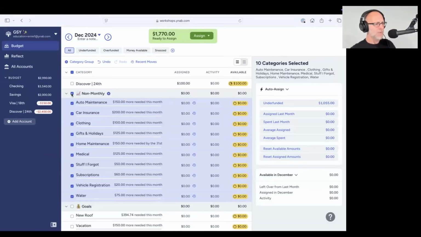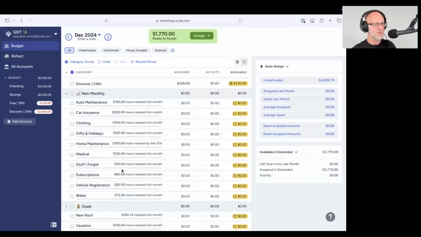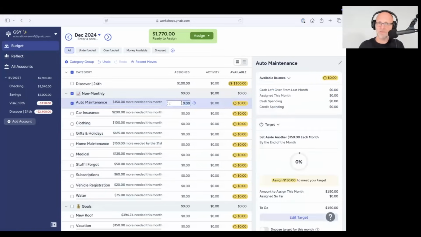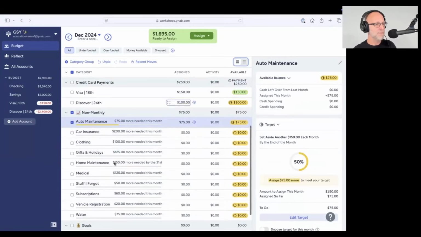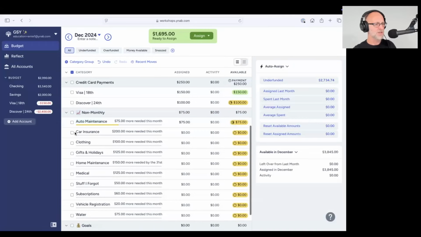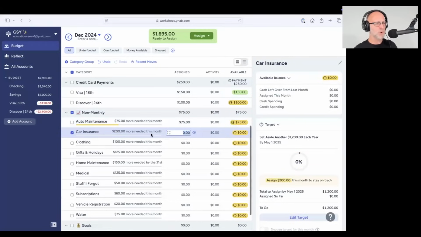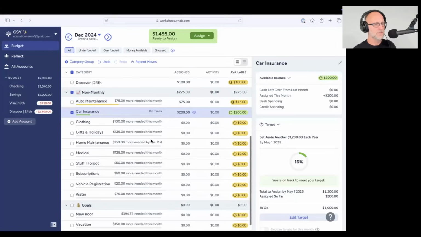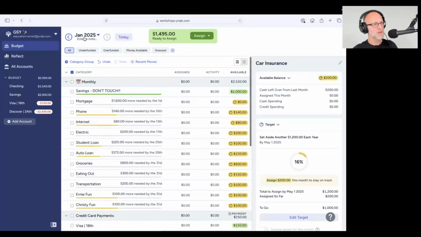Okay. Now, I don't think I'm going to be able to fully fund all of these. So let's just start partially funding them. Let's just get a little bit of a head start. Auto maintenance, put $75 in there. Car insurance. This is something I'm going to fully fund because I want to make sure I stay on track. There we go. Now I'm on track. I'm not going to spend that 200 in December, so it rolls over automatically into January.